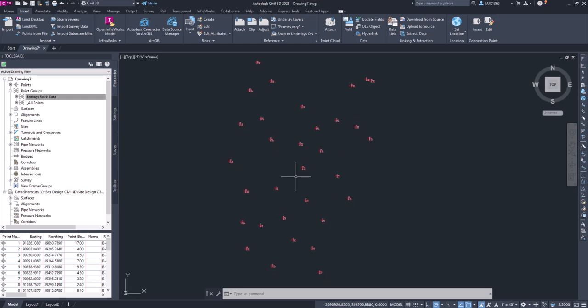So that's the first step. What we're going to do next is talk about how to label these a little bit differently, so we'll look at creating label styles. Then we'll also show you the next step of creating the rock surface, and we have to do a little importing and exporting. So we'll show that in the next video.